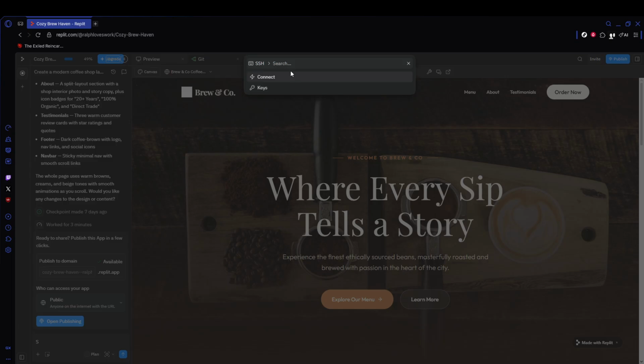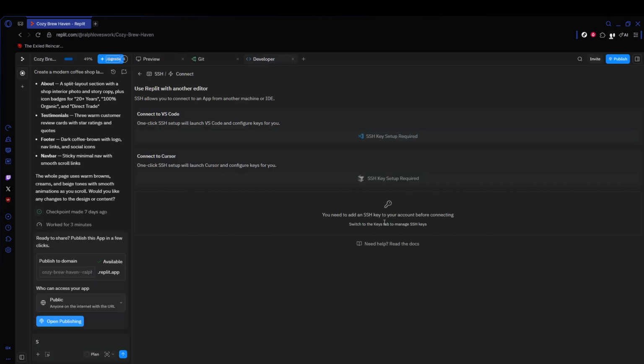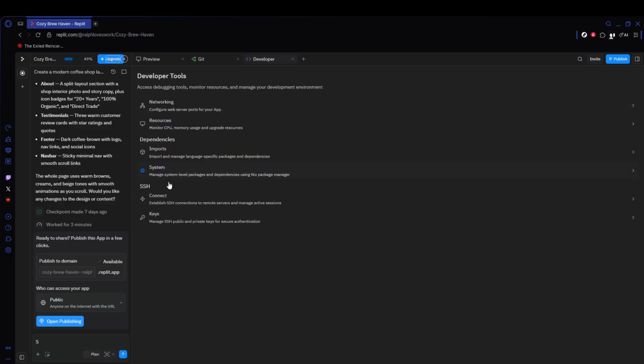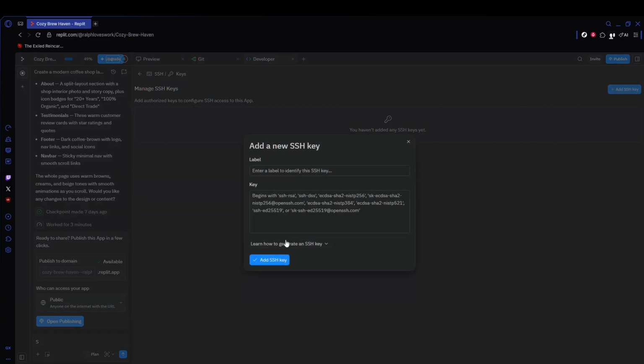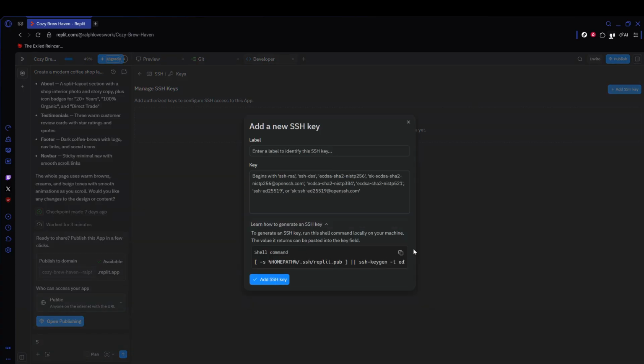Here, you'll add an SSH key from your local machine. SSH keys are a secure way to authenticate without typing passwords. They come as a pair, a private key stored safely on your computer, and a public key that you upload to services like Replit. Only the public key should ever be shared. Keep the private key confidential.